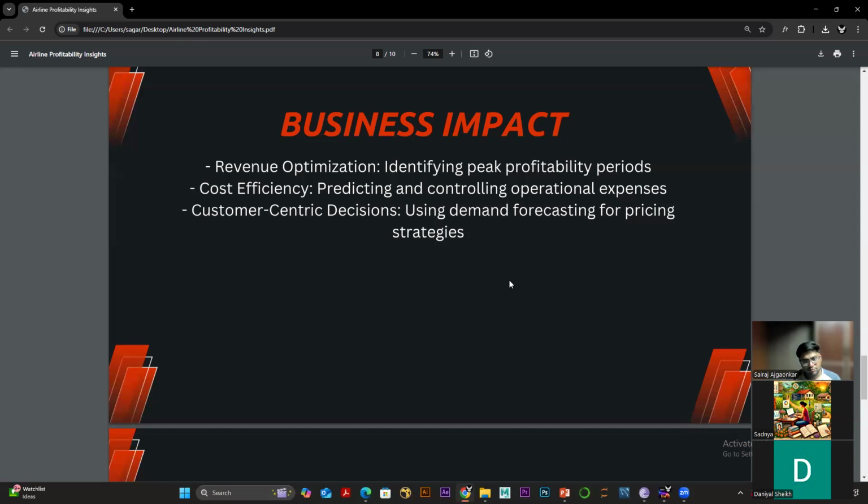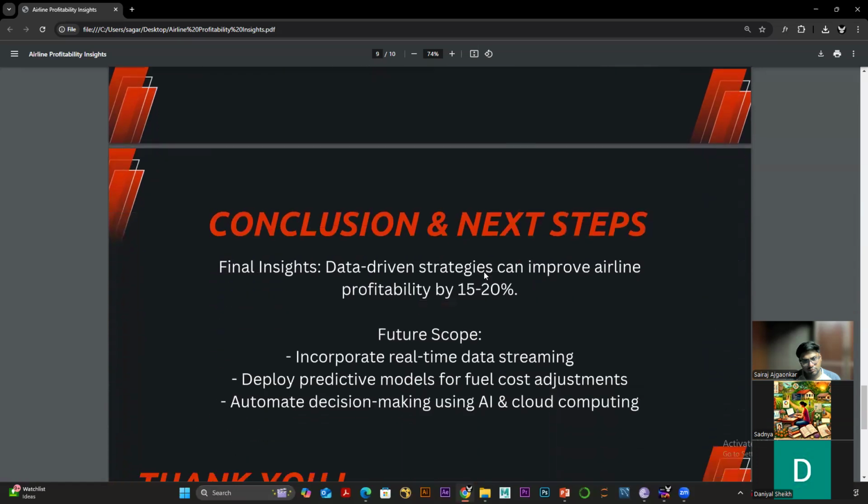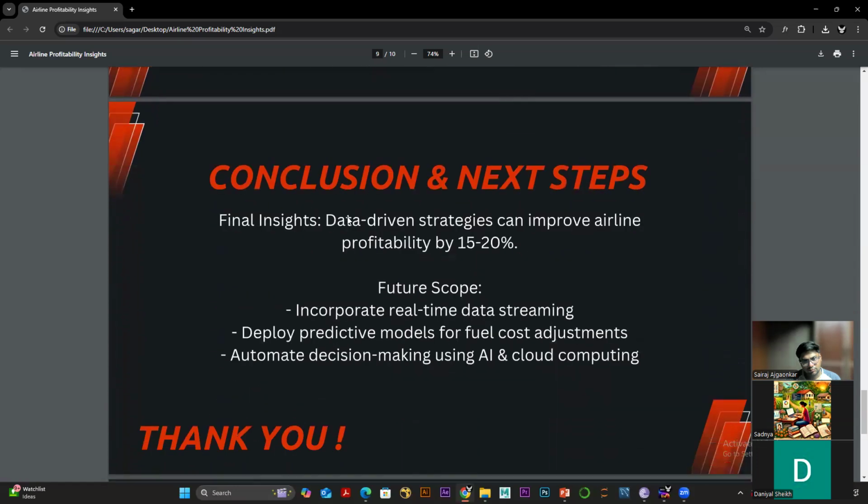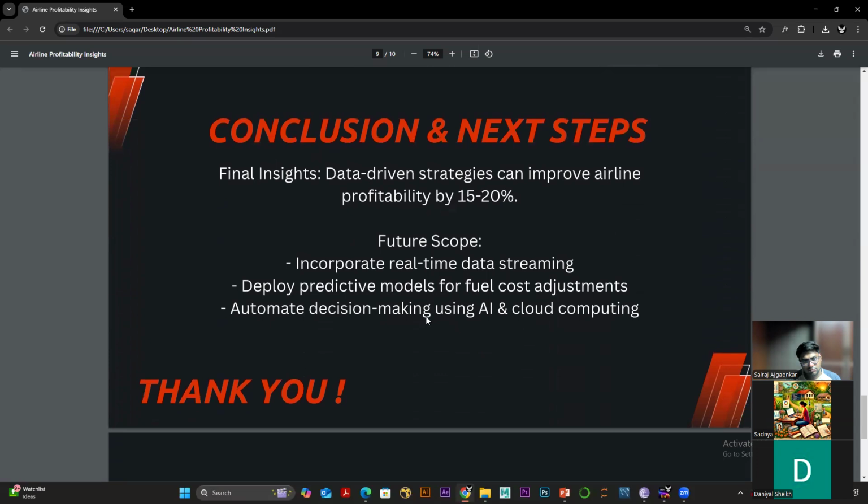Next, I will conclude with the final insight: a data-driven strategy can improve airline profitability by 15 to 20%. And the future scope is to incorporate real data streaming and deploy a predictive model for fuel cost adjustment. You can also automate decision making using AI and cloud computing.